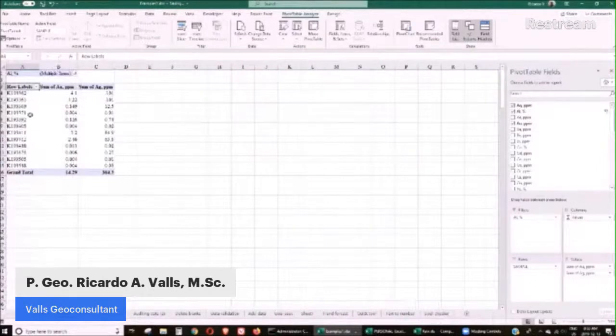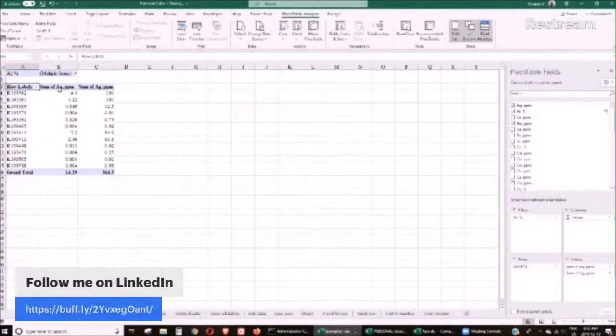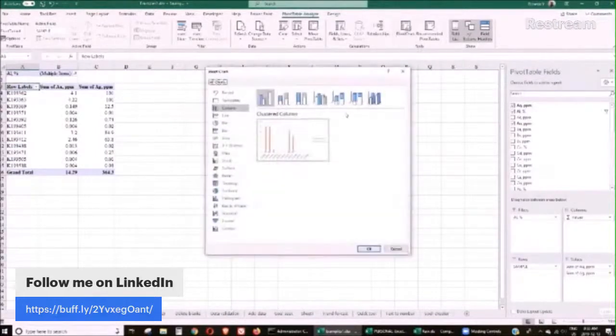Click OK, and the computer selects which samples correspond to the low values of aluminum, and we can see the result for silver and gold. It's very easy to create a chart. You just click on pivot chart. The computer will recommend different types.